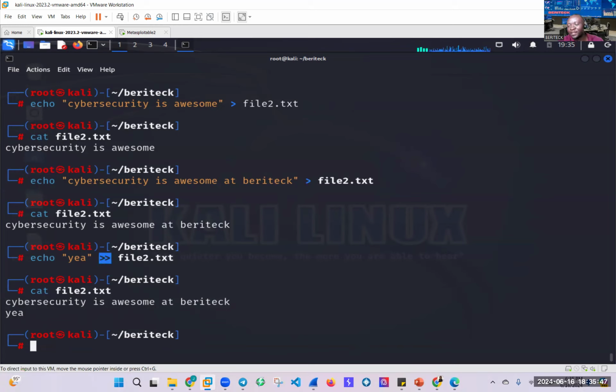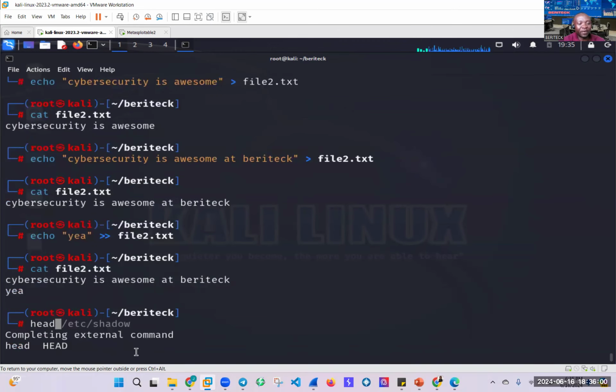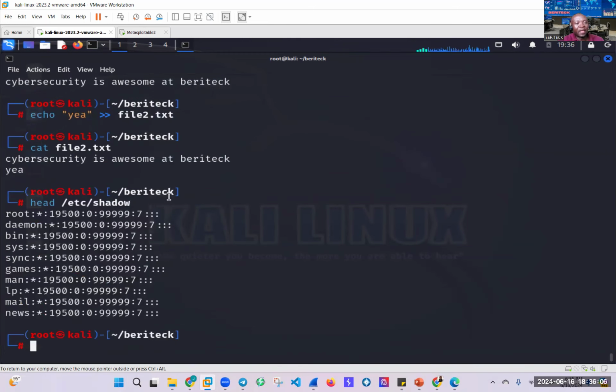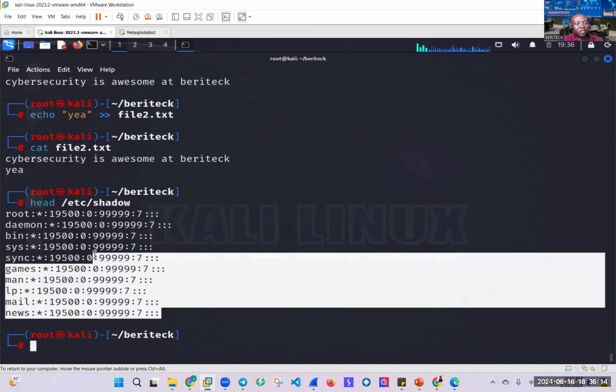Okay, the next command I want us to see here, so we've seen the echo, we've seen the cat. Now the head command. Head command is typically used to display the first 10 lines of a file. For example, if I want to display the first 10 lines of this shadow file, this is the command that I typed, head, and that's the path, and it's displaying just the first 10 lines.